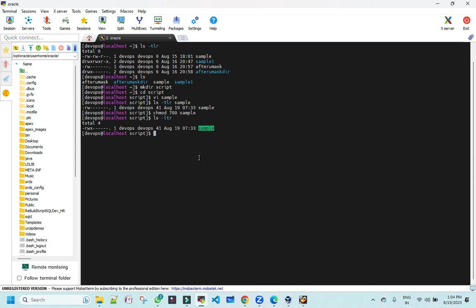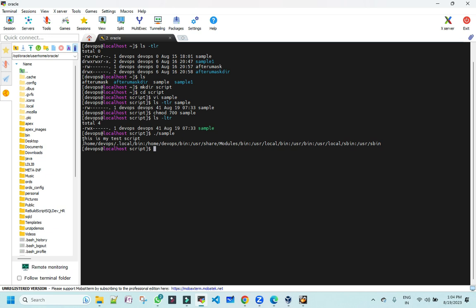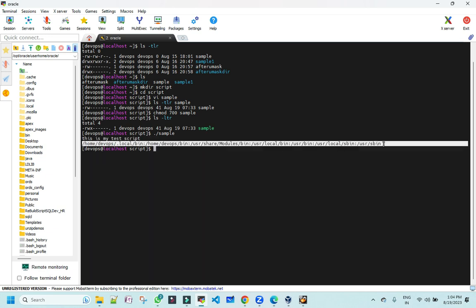Now let me try to execute this sample. What are we getting? I am getting my echo statement, this is my test script. Along with that, I am getting my PATH variable. What are the path values which are configured?